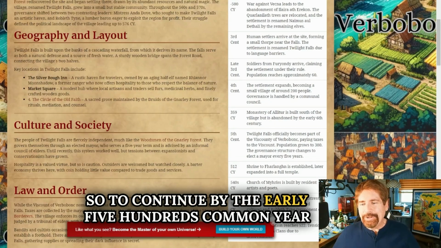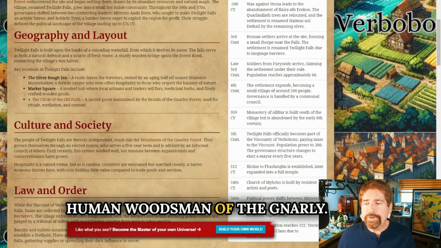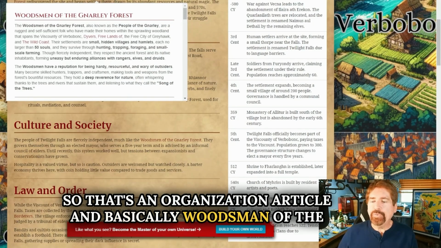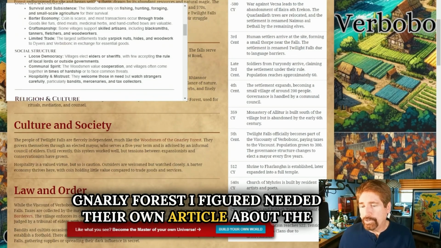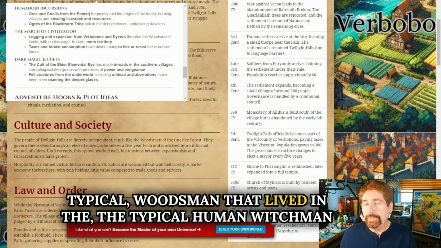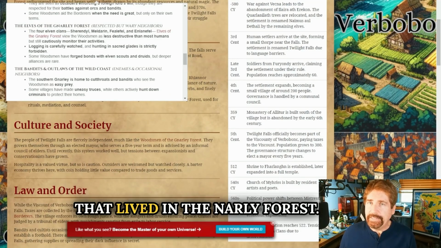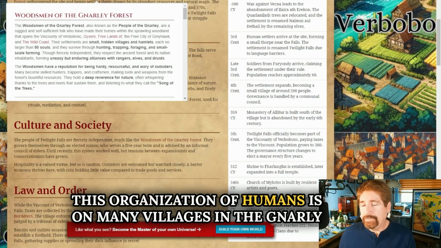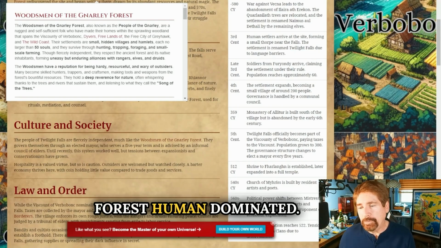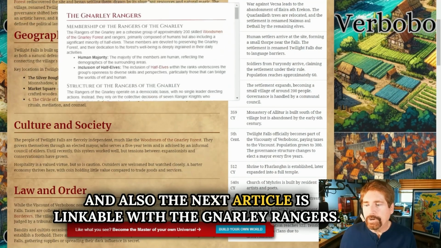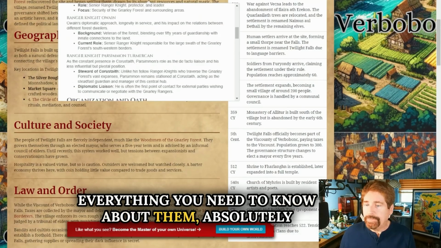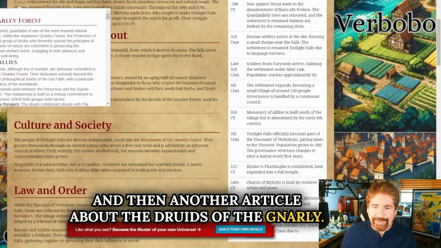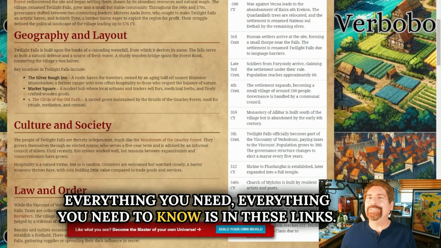So to continue, by the early 500s Common Year, Human Woodsmen of the Gnarly, so that's a linkable title. So that's an organization article. And basically, Woodsmen of the Gnarly Forest, I figured, needed their own article about the typical human woodsman that lived in the gnarly forest, and half-elves. As you can see, there's quite a bit of information about them. This organization of humans is in many villages in the gnarly forest, human-dominated. And also, the next article is linkable with the Gnarly Rangers, everything you need to know about them. Absolutely, including artwork and a lot of stuff you need to know. And then another article about the Druids of the Gnarly, same thing. Everything you need to know is on these links.